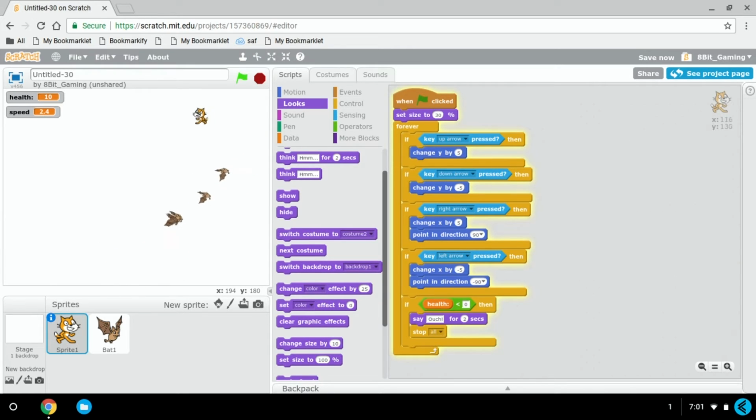And there's also one more problem. You can see that all the bats spawn in one place. What if we can make them spawn randomly? Let's try to do that.